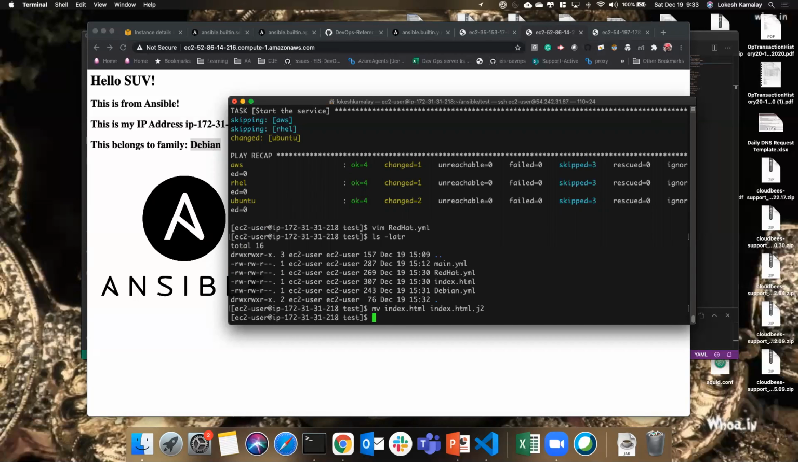So Jinja is a module in Python, where it updates the variables or does some things during the runtime.